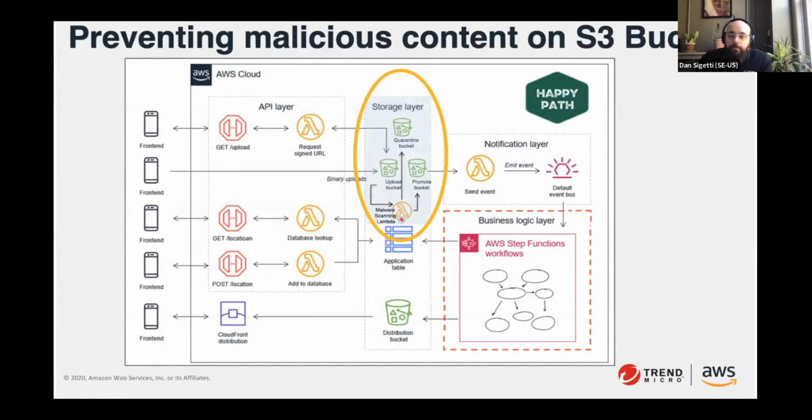So we have the same type of architecture, right? We did a really simple function here. If you look inside the storage layer, we added a malware scanning lambda inside of the storage layer there, which will basically act to scan the objects that are placed inside of that upload bucket and then distribute them either to a promotion or a quarantine bucket, depending on the results of that scan.